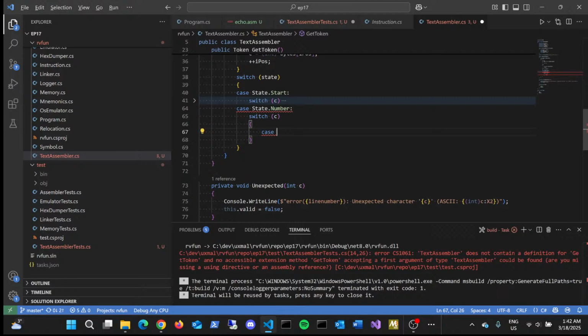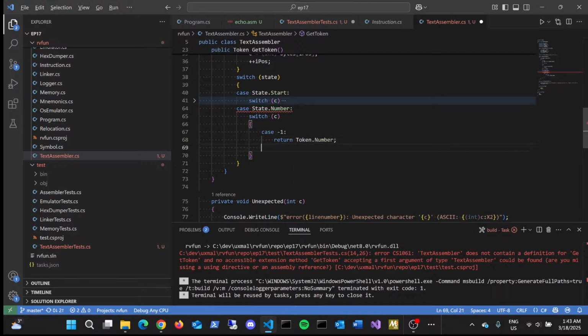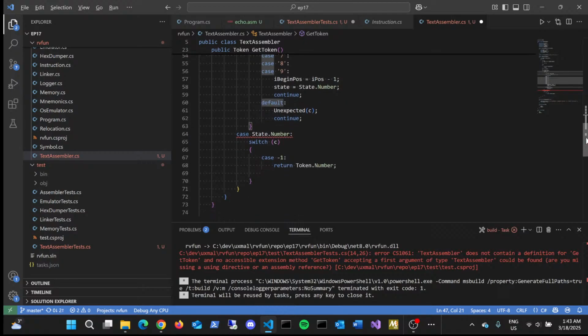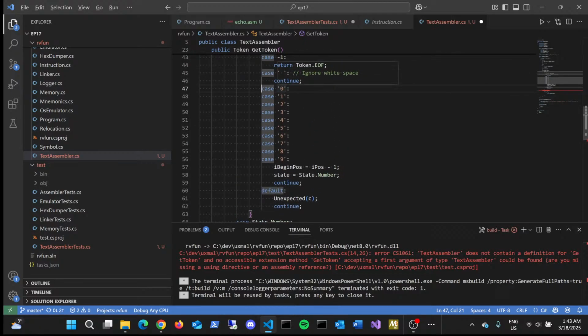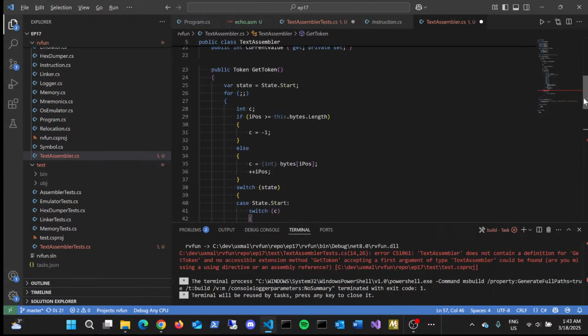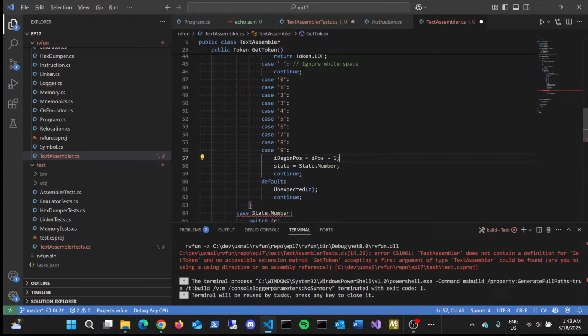So here, if we see a -1, then we'll just say return token.number. And if it is one other digit, oh, I've forgotten one important thing. We have recognized the digit, but we also have to remember the digit. Well, we can use this, I suppose. Actually, no, we're going to compute the value of the number as we process it. So let's do that.